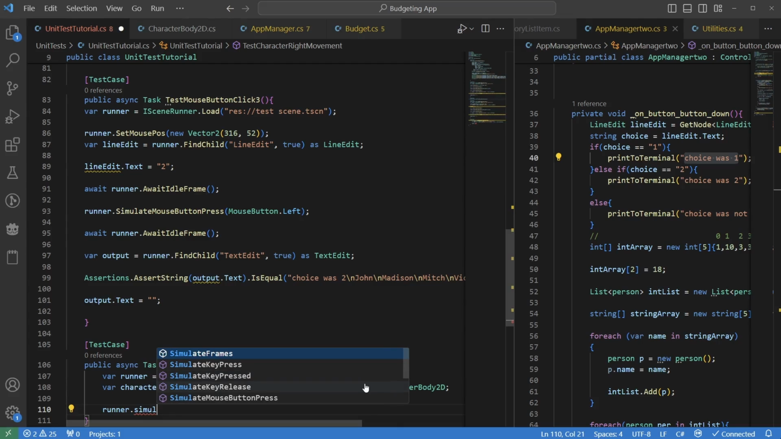Simulate. And you'll see we have a bunch of different simulations. Simulate frames, which allows you to simulate actual frames of time. So you could say simulate 10 frames, right? So simulate 10 actual frames going by. So if your game runs at 60 FPS, if you simulate 60 frames, it's going to be 1 second worth of time in your game. So that's really useful. Key press is basically if you press the key down. Key pressed is if you pressed it down and released it.